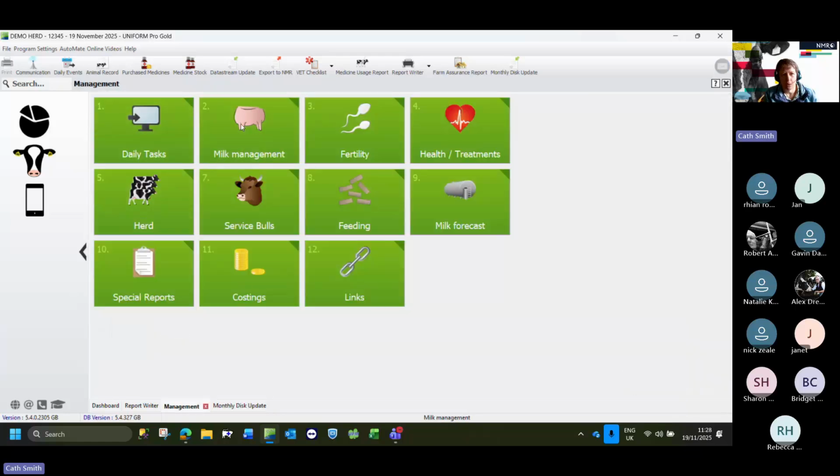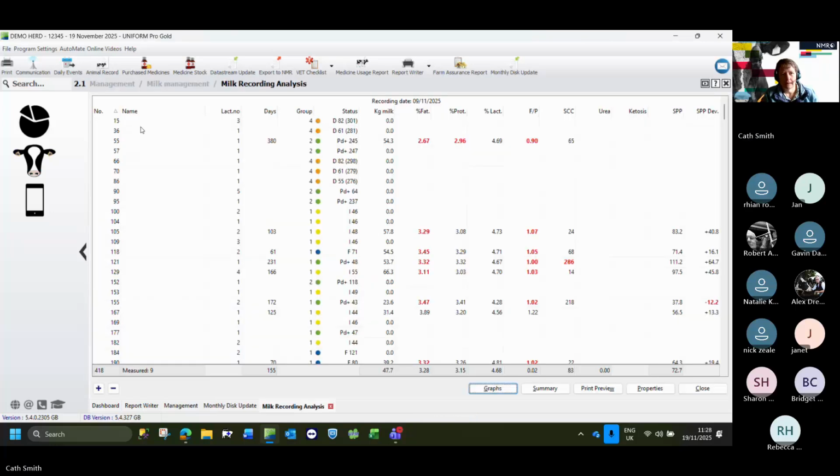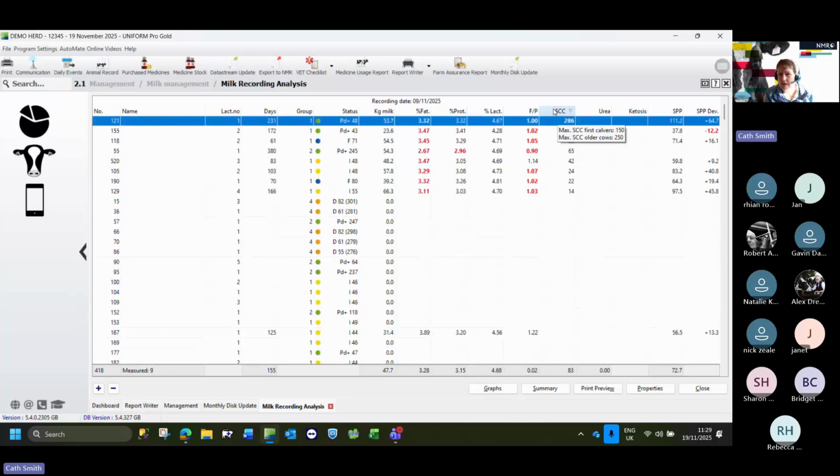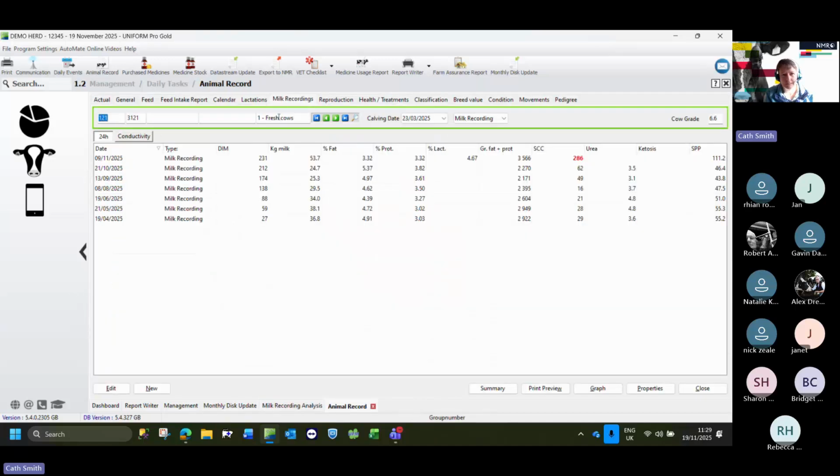If I go to milk management number 2, milk recording, and there's my latest recording date up here. So I just grabbed a selection of cows for this one. Again, you can sort. If you want to look at your cell counts, just click on your cell count header there. And every cow, of course, has that in their individual records. So if I double click here to go to 121, it will be populated in her milk recordings list there, latest recording, that one.